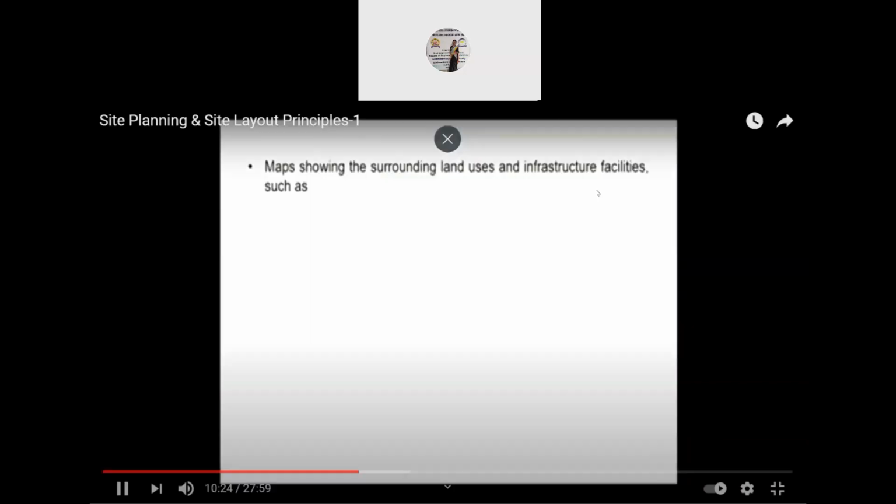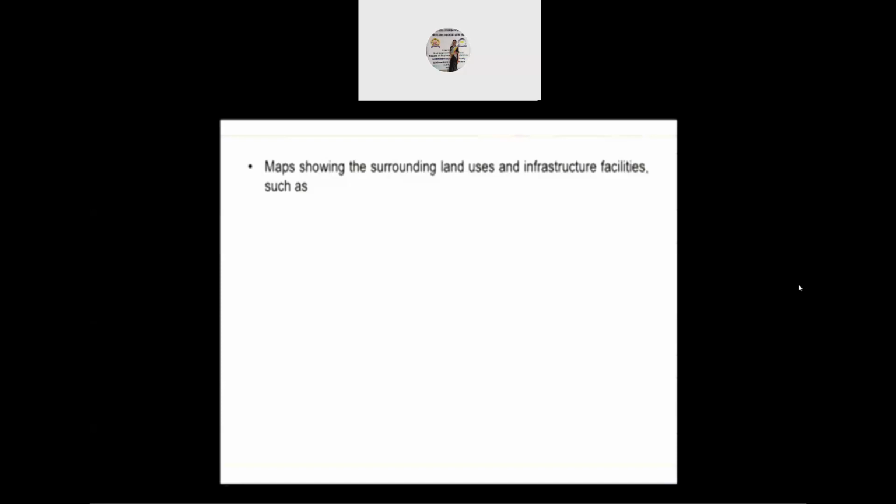It is very similar to what we have discussed in our earlier presentation. It is the first hand information. So where your public transportation is located and what is happening around your site, and if your site has all the amenities, all this data has to be gathered first. Map showing the surrounding land use, infrastructure facilities such as main drains, sewers, overhead power lines, adjacent buildings and bus stops.